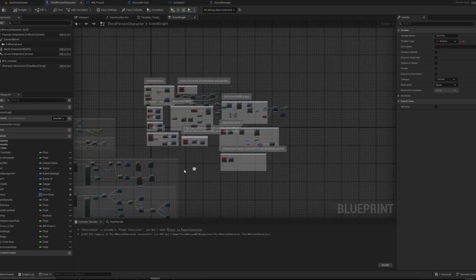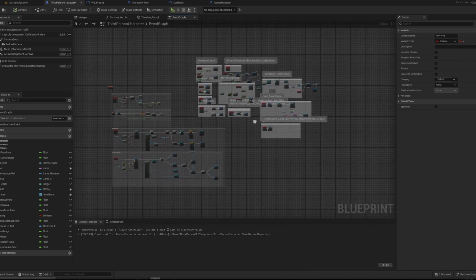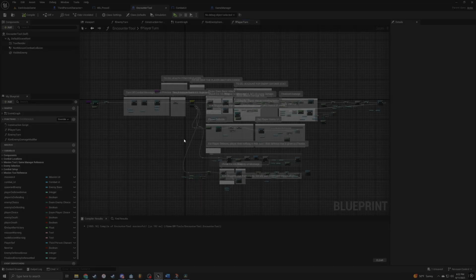And yeah, that's pretty much it for the third person character. I'm gonna go ahead and show you the encounter tool next. So over here we have everything that is inside of the encounter tool.